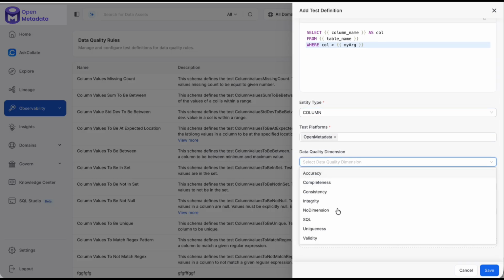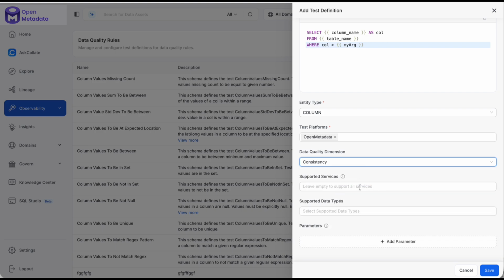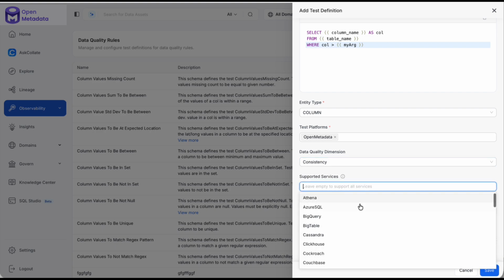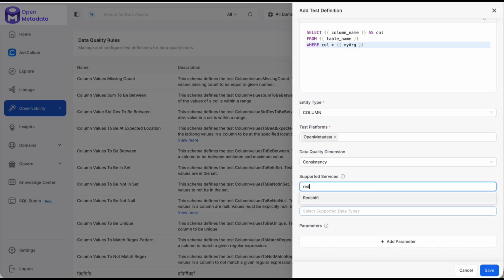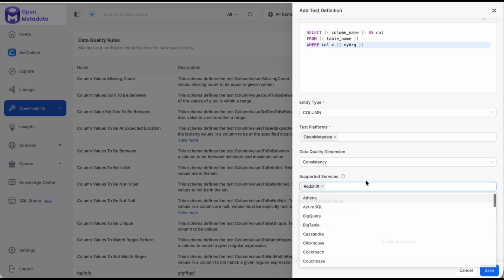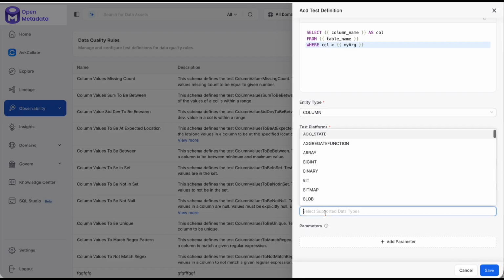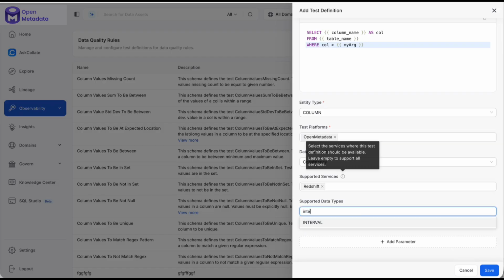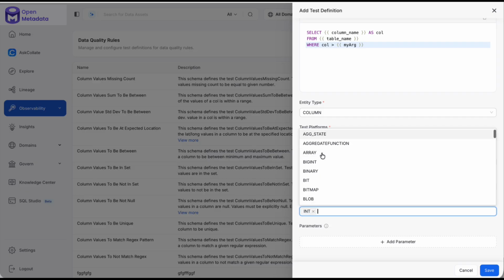Then I can associate it with a data quality dimension, such as completeness, accuracy, consistency, etc. Now I can restrict this to a specific service or set of services, or make it available to all of them. We'll go ahead and select Redshift. We can even restrict it to the data type that you want the test to be available for. We'll just make this available to numeric types of columns.